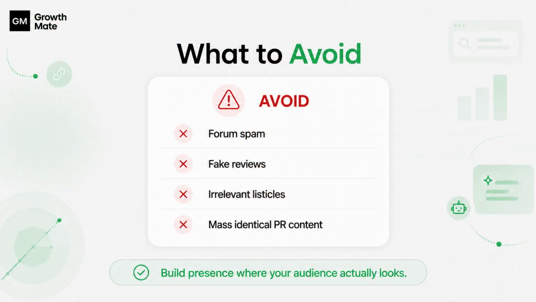You have to avoid tactics that damage credibility. Do not use forum spam or fabricated customer reviews. Also, avoid irrelevant listicle placements created only for link acquisition. Do not distribute identical promotional content across dozens and dozens of websites. A strong strategy requires a truthful and useful external representation. Focus on sources that your real audience actually needs and reads.